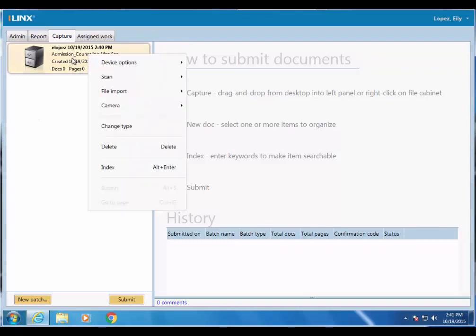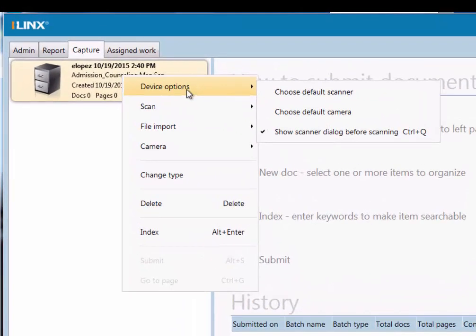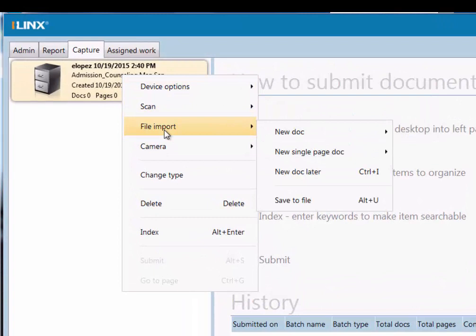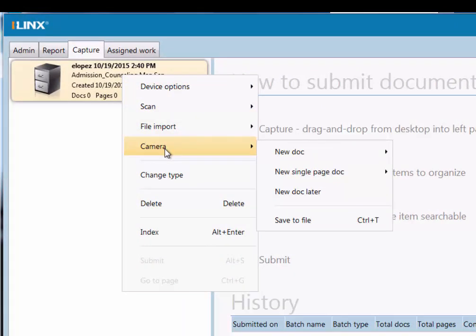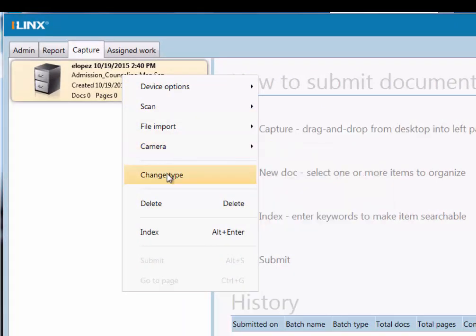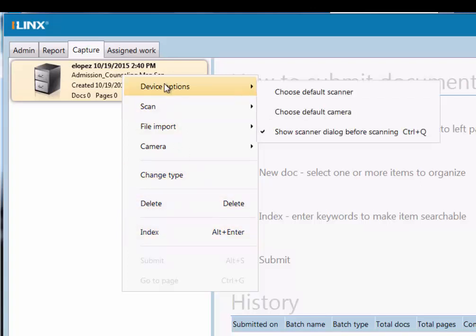If you right-click on the file cabinet, you'll see there are device options, scan, file import. You can upload from a camera. You can change the batch profile that you're using, change type. You can delete this batch and you can index, but we don't have any documents in there yet. So let's start with device options.